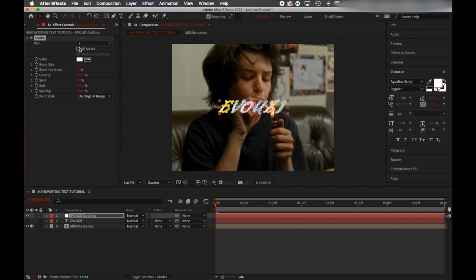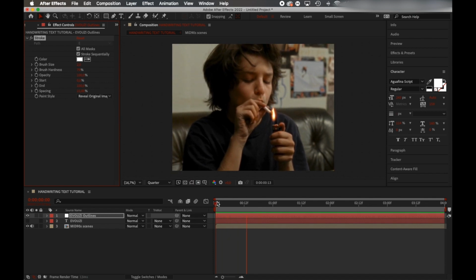After that, you want to click All Masks and make sure you have Stroke Sequentially ticked. And you want to say Reveal on Original Image. So as you can see, when we play, it's not there.